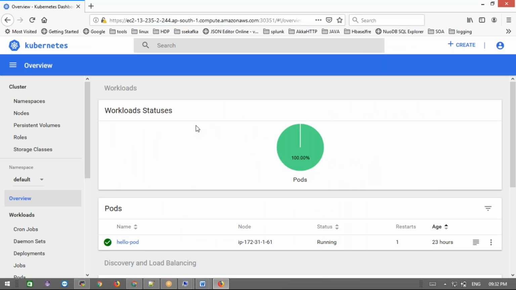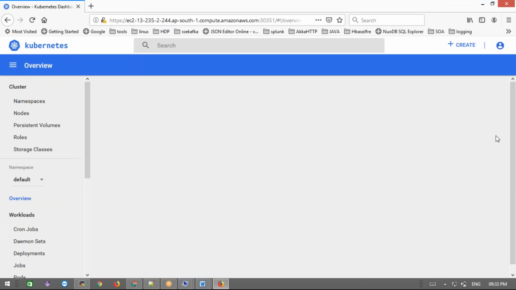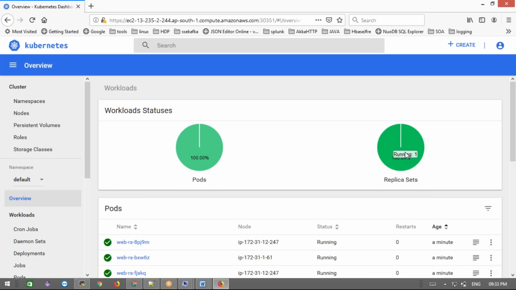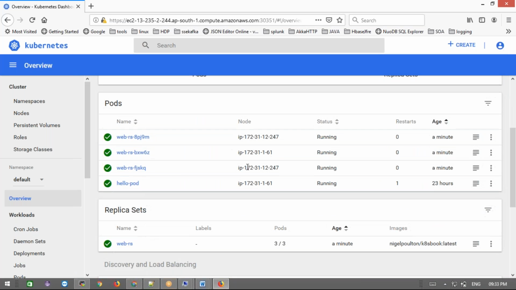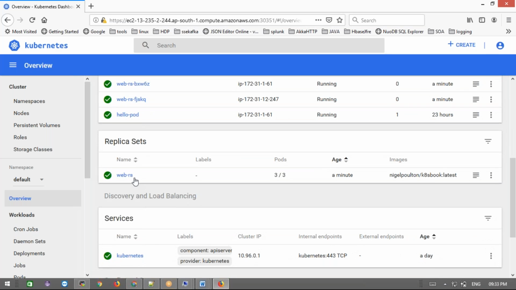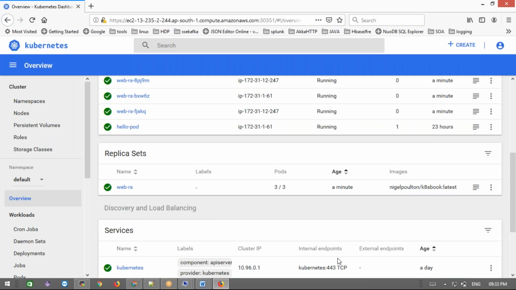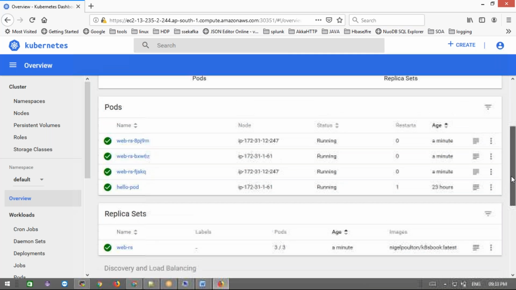In the dashboard, now refresh this page. I'm refreshing. Now you should come to the replica sets and pods both. Right? Here are the replica sets and the pods. How many pods are there? Totally 4 pods. How many replica sets are there? 1 replica set. This is a service, the normal one in our dashboard. We'll leave that for now. We did not deploy any service object as of now. We'll apply it later.